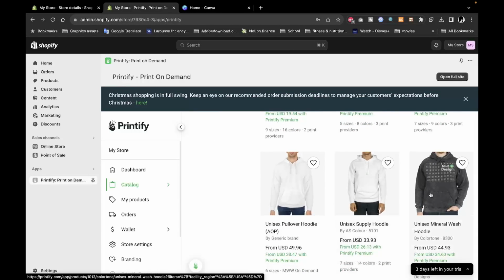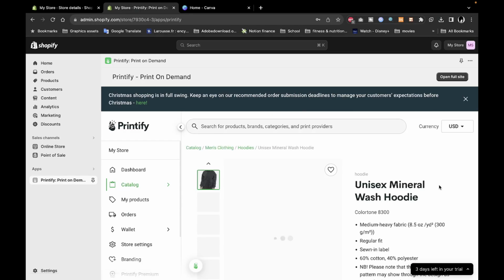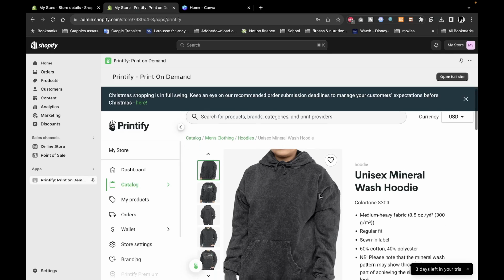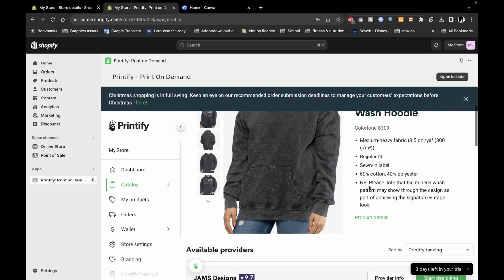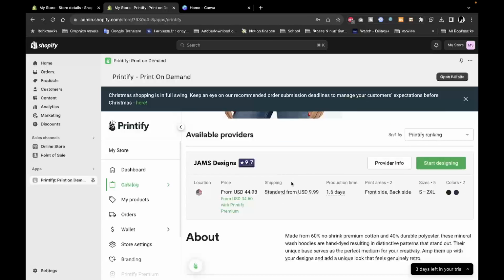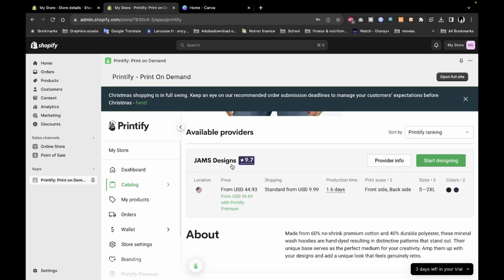Okay, I like this one, the mineral wash hoodie. When you hover over the picture, it'll show you where your design will go. For this one, your design will go all over. If you click on it, you can see the different info, like the material and description, everything. And here you have the providers. Usually you can have more than one provider for a certain item. However, for this one, we have only one provider and they have a pretty high rating.